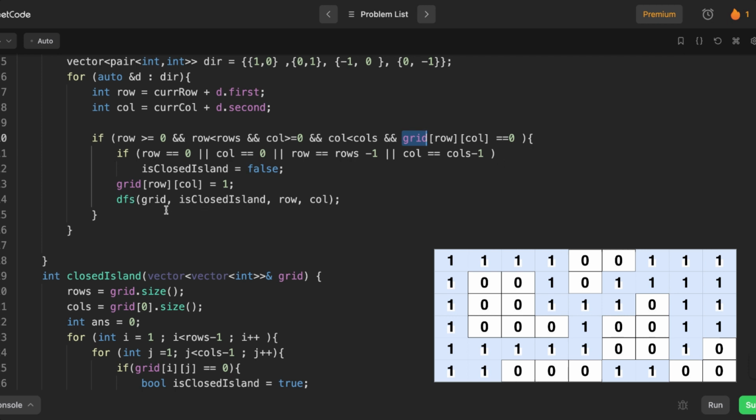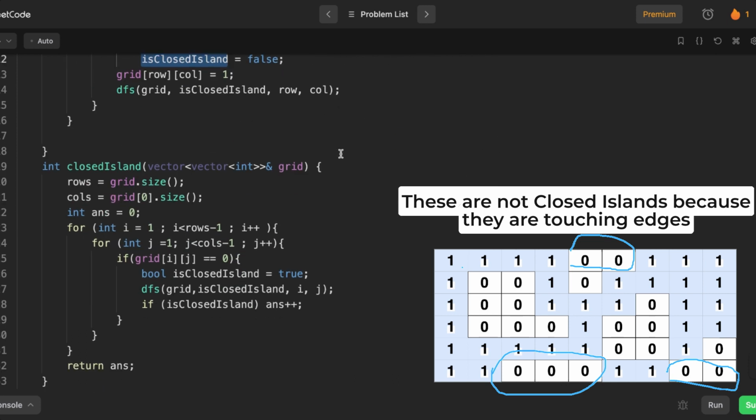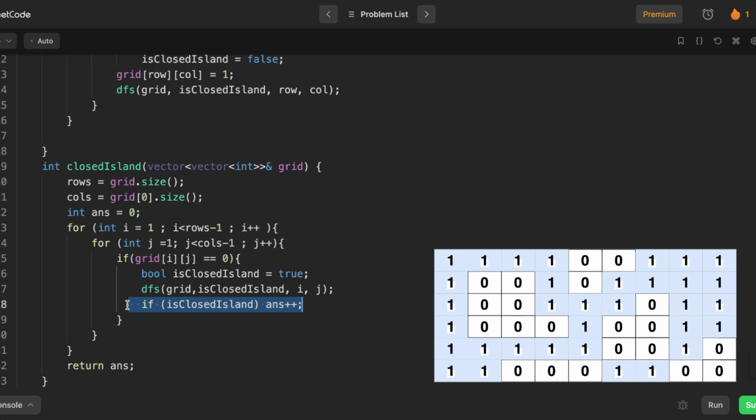We will do the DFS again and again like this, calling it for the next row and next column if it is a valid row and column. As soon as we find any zero, basically any land in our island, touching the edges of our grid, that is, in the first row, first column, last row or last column, we will know this is not a closed island. We will mark the boolean value as false, and we check this here. If the boolean value is false, we will not increment our answer. If it is true, we will increment our answer, and this will give us our result.